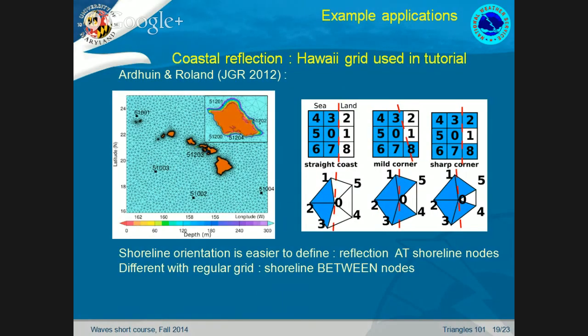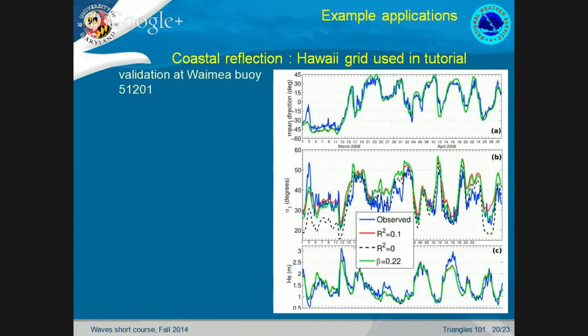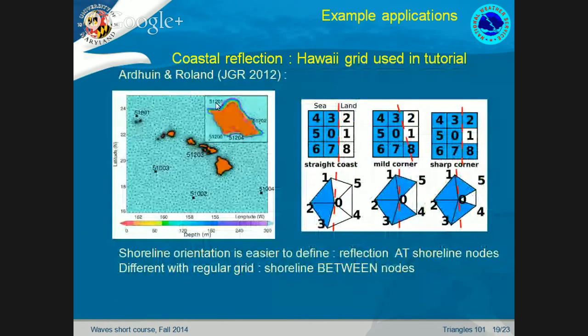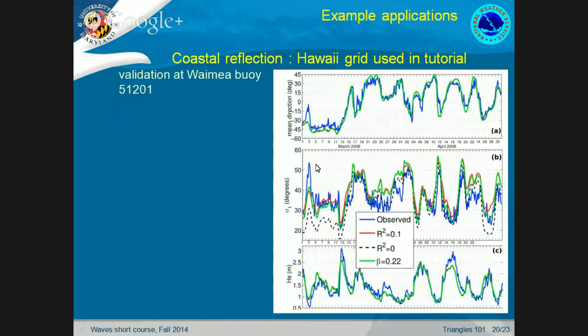And we've also been using it in Hawaii with some coastal reflection. So there are some comparisons. Okay, that was a mesh. And we're looking at a buoy here, which is just 6 or 7 nodes from the coastline. And Honolulu is here. And so it's this island here inside of the mesh, and you see the triangles here. And that's the result of that, for example.